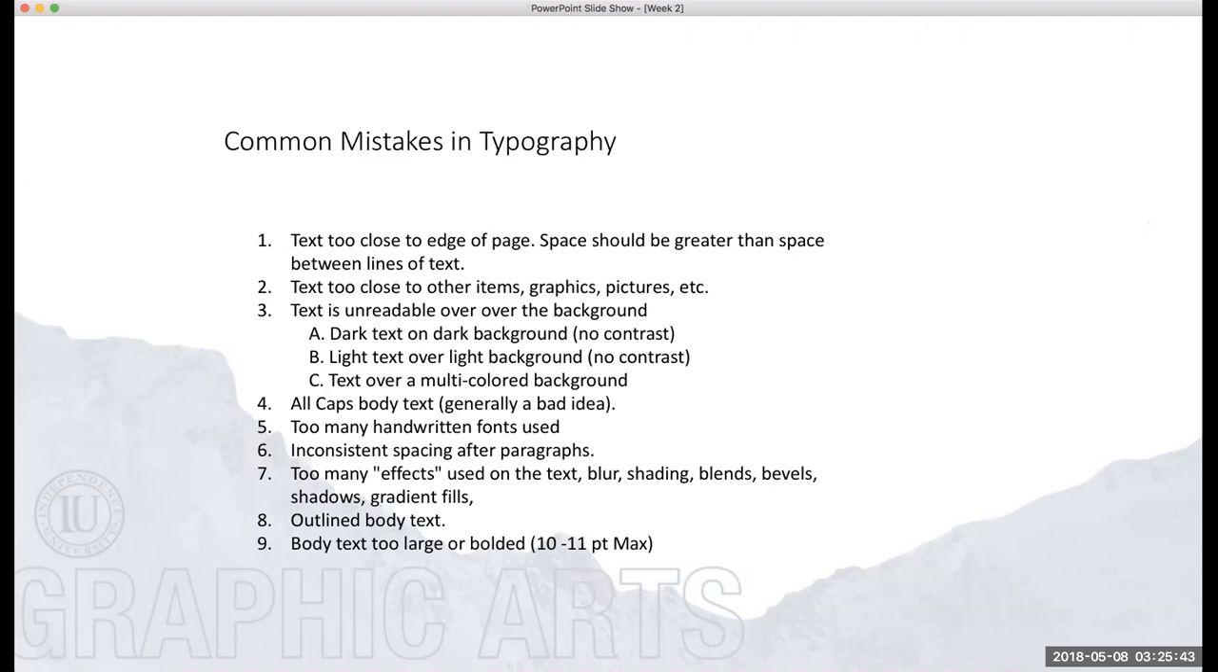Inconsistent spacing after paragraphs, which means you have X amount of space between this paragraph, but the next paragraph you have 2 times the amount of space. Well, you just broke it apart and made it seem like a totally different section and not simply a new paragraph. You want to make sure your paragraph spacing is even. Too many effects, meaning you use text blur, shading, blends, bevels, shadows, gradient fills. You've just used too many effects and it all becomes too distracting.